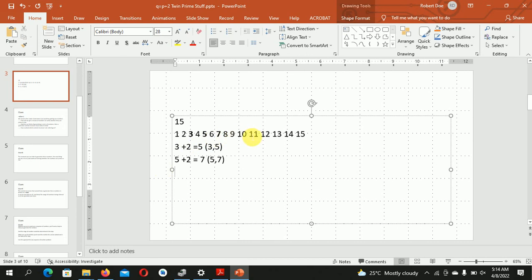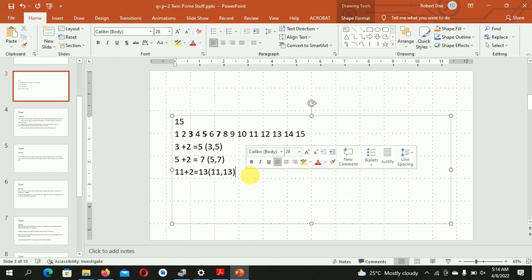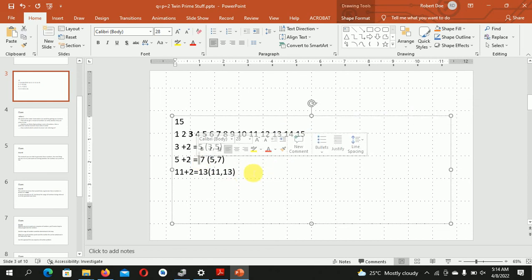Let me look for the next prime number, which is 11. So having 11 plus 2 is equal to what? 13. And 13 is a prime number. So I'm going to say 11 and 13 are prime numbers. We don't have any other prime for me to jump to and compare. So basically, this is the concept of the twin prime.